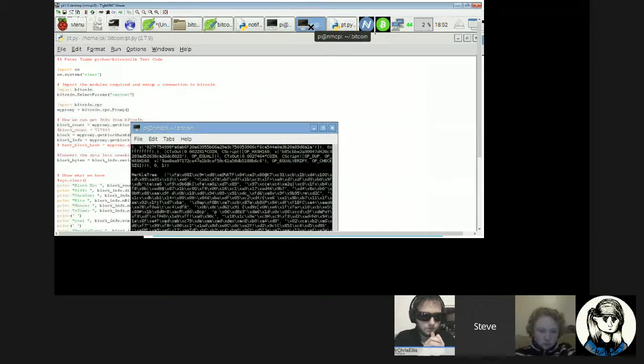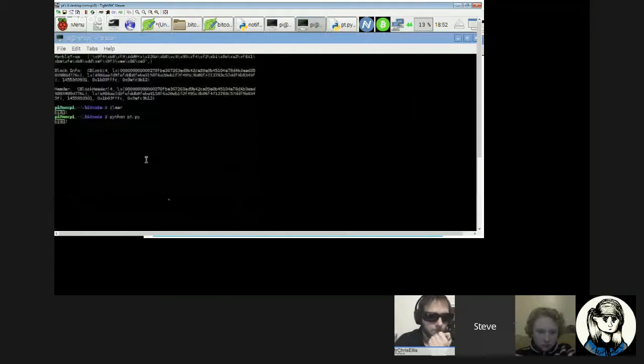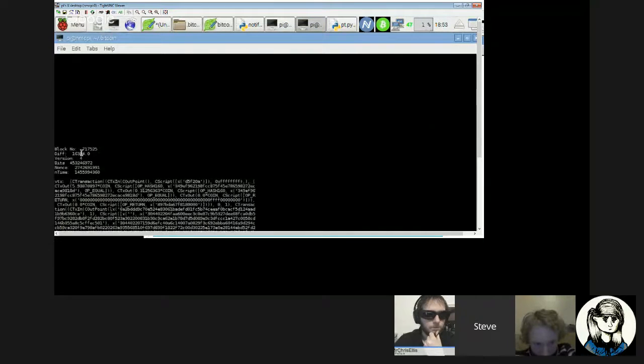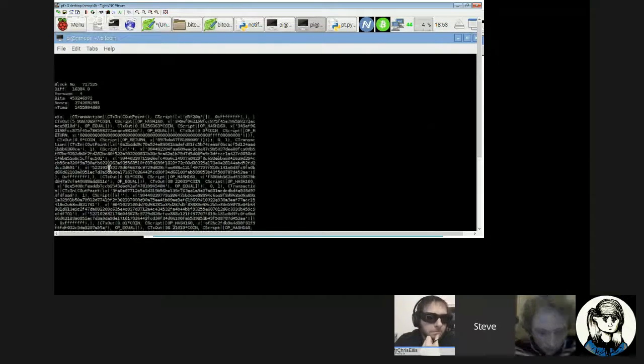You'll see we get the following output. So at the top here we've got the block number, we've got the difficulty. Remember it's testnet, so it's a low difficulty. The block version is 4, then the number of bits, the nonce, and the time. And then the VTX, we've got the list of transactions here.